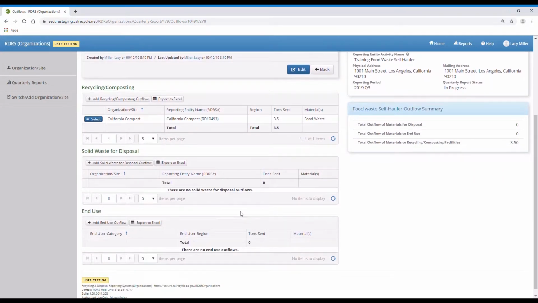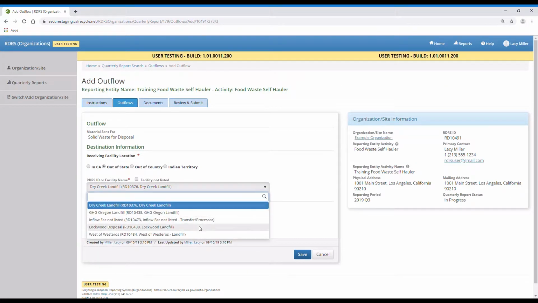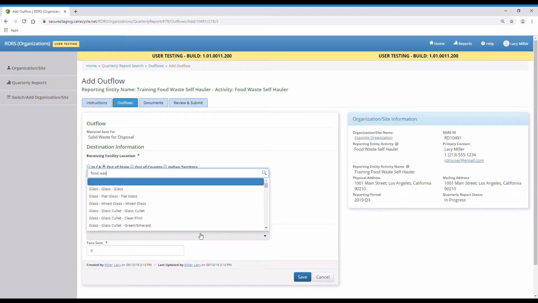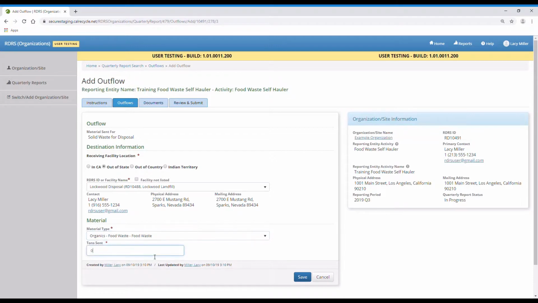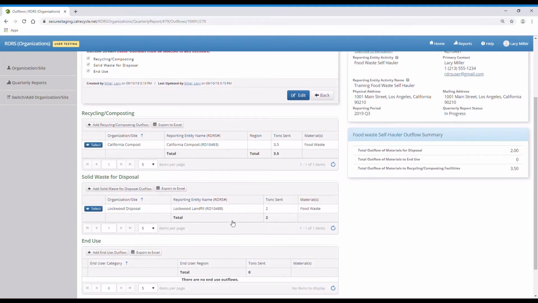Click the Add Solid Waste for Disposal Outflow button. The destination will be out of state to Lockwood Landfill. The material type will be food waste, a total of 2 tons. Click Save. Here we are again at the Outflow Details page. Click the Back button to go to the main Outflows tab. Continue to the next table.